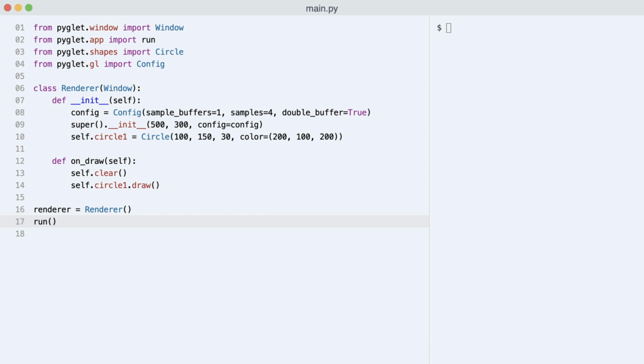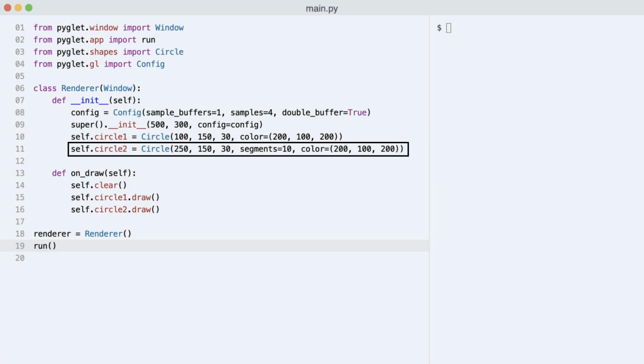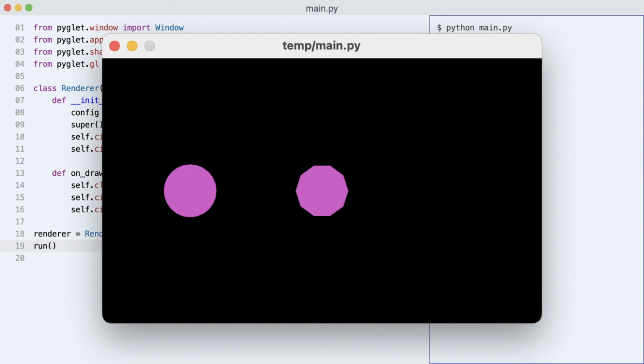But there is another setting that improves the looks of Pyglet shapes even more. I add a second circle to the window. Notice I specified the segments. I execute the code. And here is the result. I have reduced the amount of segments that Pyglet uses to draw the circle.